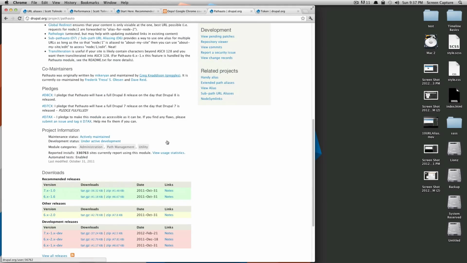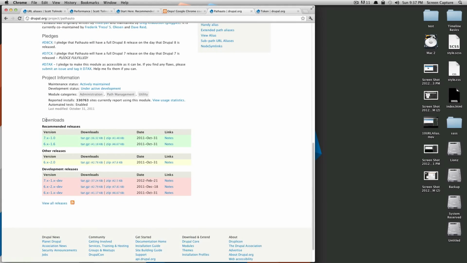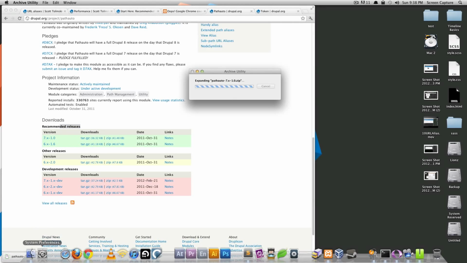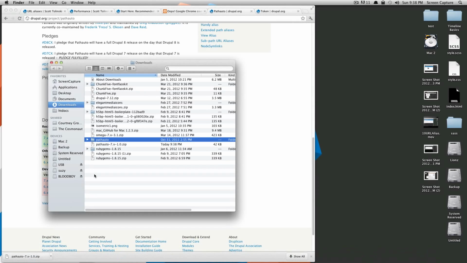If we go down here, you'll see downloads, just like where you downloaded Drupal core. There are recommended versions, other releases, and development releases. We're going to download the most recent recommended release for Drupal 7, which is 7.x-1.0. Just grab the zip of this, and it's going to download it. As we can see, this Path Auto file is in my downloads.